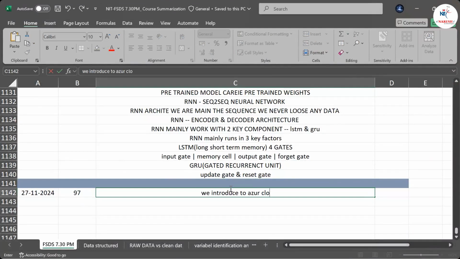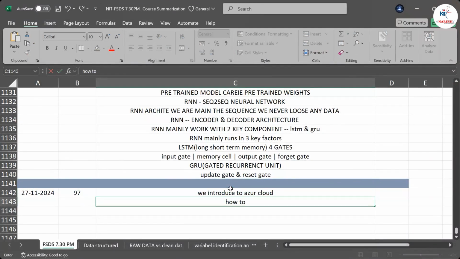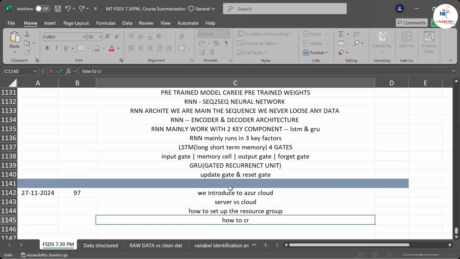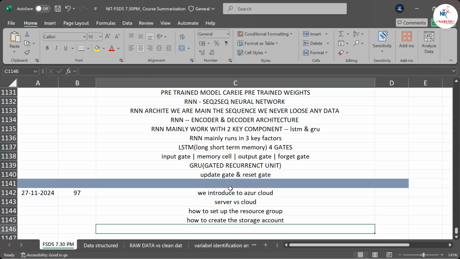We were introduced to Azure Cloud, and we learned the difference between server versus cloud. After that, we talked about how to set up an account, how to set up the resource group, and how to create the storage account. All those things we done.